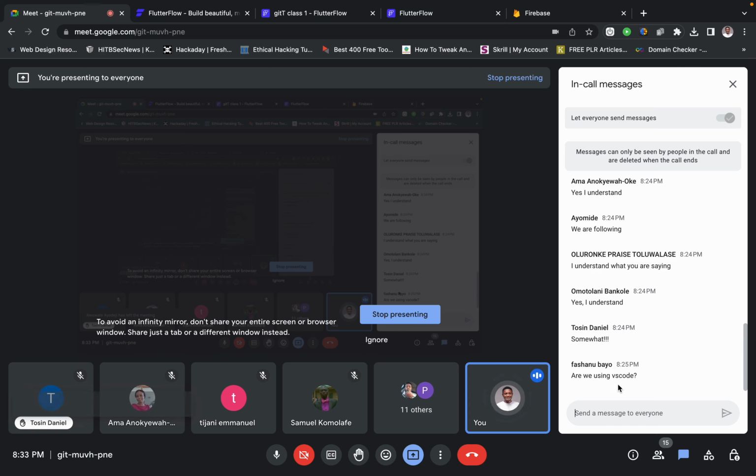Someone is saying, are we using VS Code? No, we are not using VS Code. This is a web tool whereby you only make use of a browser to build your applications. You don't need to download any additional kits for you to start building applications.